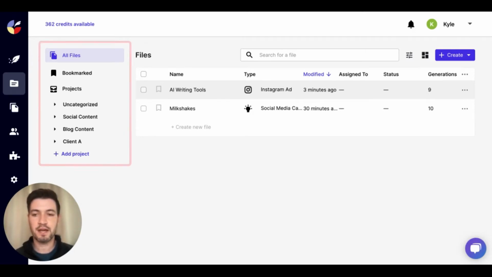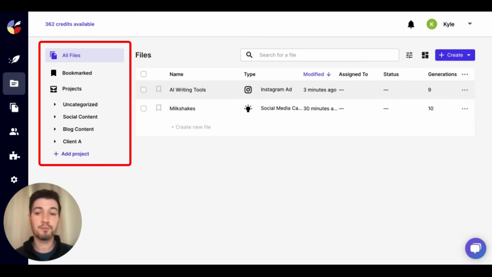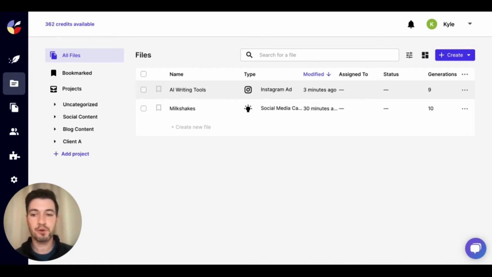When you open up the Files tab, over in the left sidebar, you'll see a few different sections. You'll see all files at the top, where all your generations can be found. You'll see a bookmark section where all of your bookmarked generations can be found. And then below that, you see projects. Let me show you my approach to organizing.